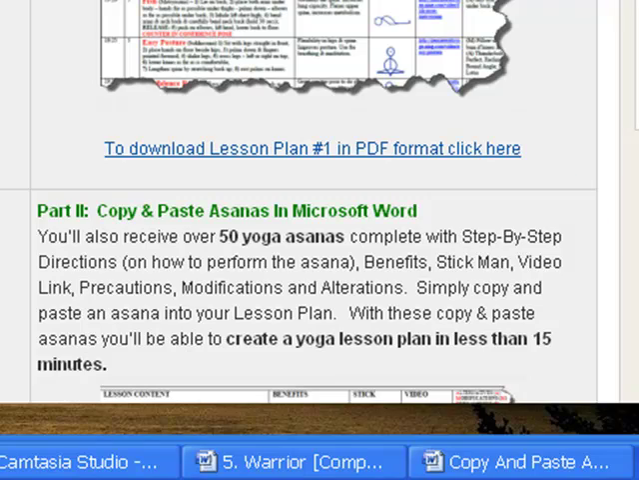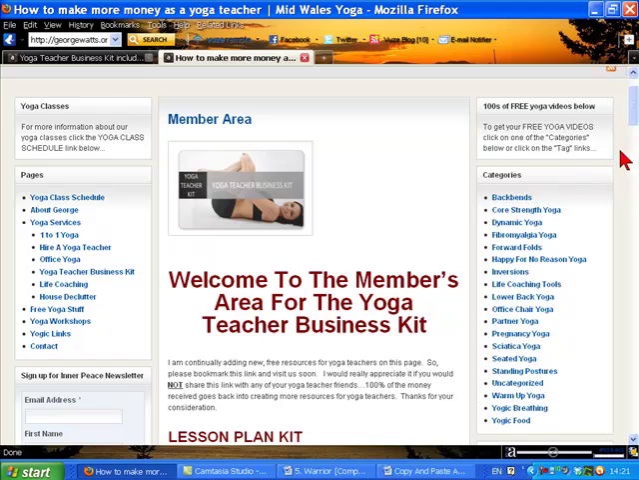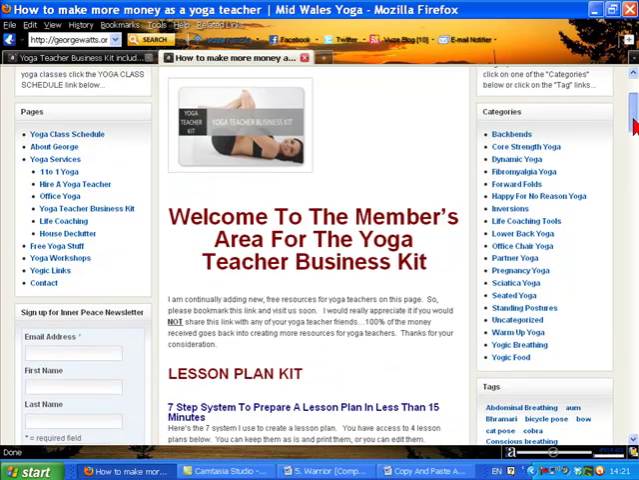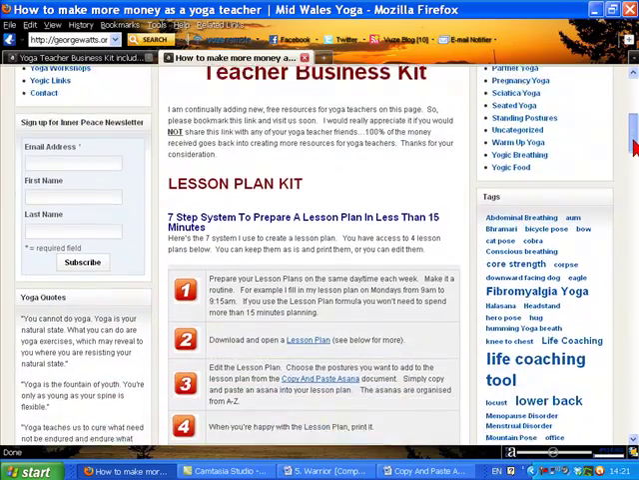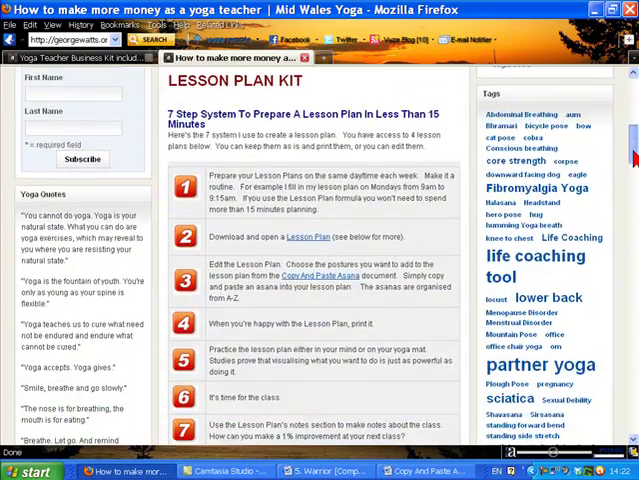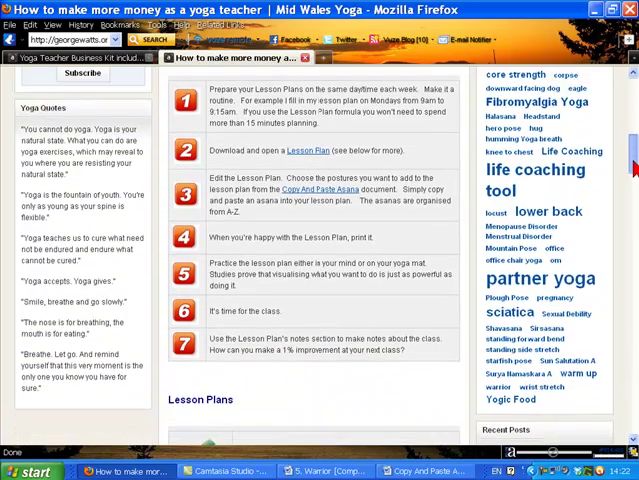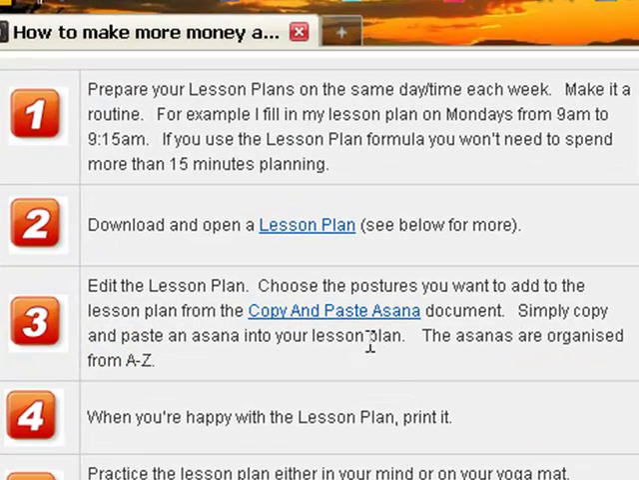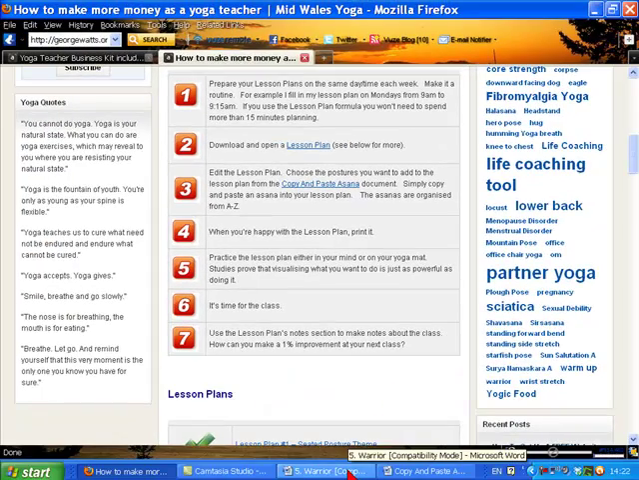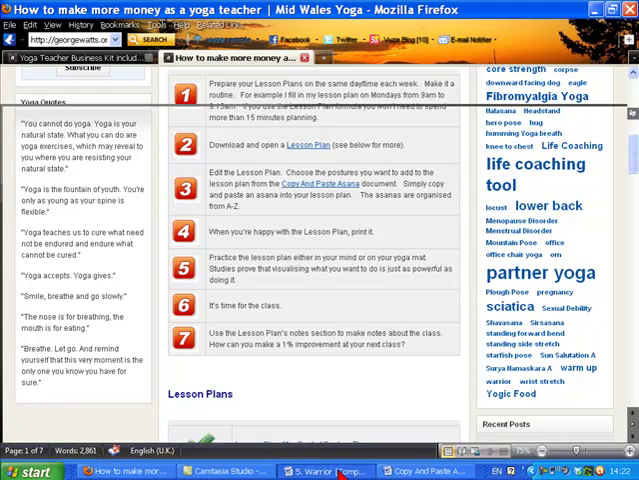So if I show you very quickly, this is how the members area looks. I'm always adding more information and more resources to the members area, but this is how it is at the moment. At the very beginning I've got the lesson plan kit, which is the 7-step system, and on the second part there you can download one of the lesson plans, and you can also download the copy and paste asana document, which is a Microsoft Word document. I'll get straight now to the lesson plan, so here's an example.